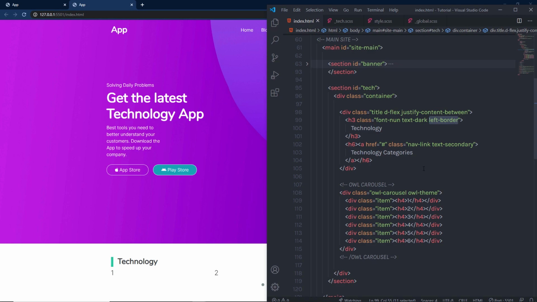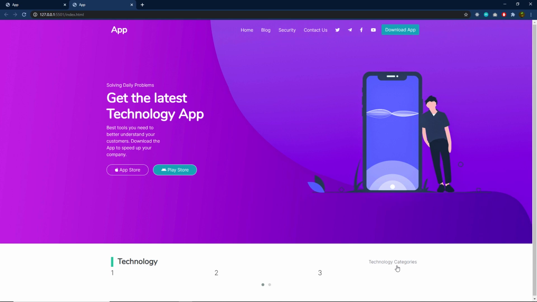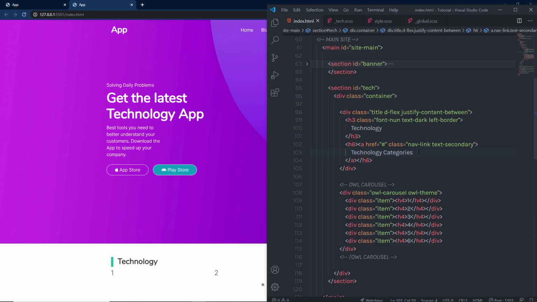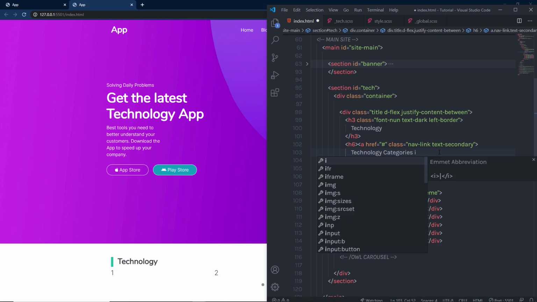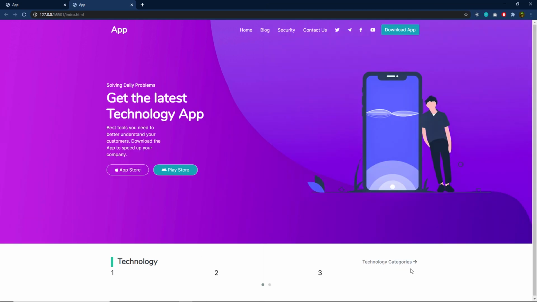Back to the index file, and after this technology categories, let me add a simple icon. You can notice here in the finished website, I have an icon. So let me add this icon just out of these categories. I'm going to simply add an i tag and specify classes to it. Here I'm going to say fas fa-arrow-right. When I save the changes, I'm going to have this right arrow next to this technology categories.